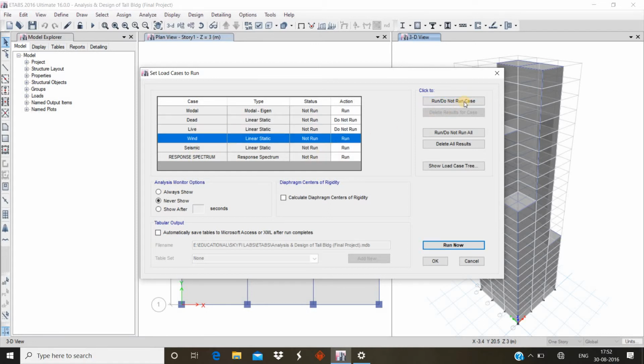Okay, click on wind load. Wind load we don't have, because we all know as per our IRC IS codes that the wind load and the seismic load are not added in one combo. So we have to do not run this combination. Okay, do not run. Now only we have to put the seismic and response spectrum here. Then click on run now.